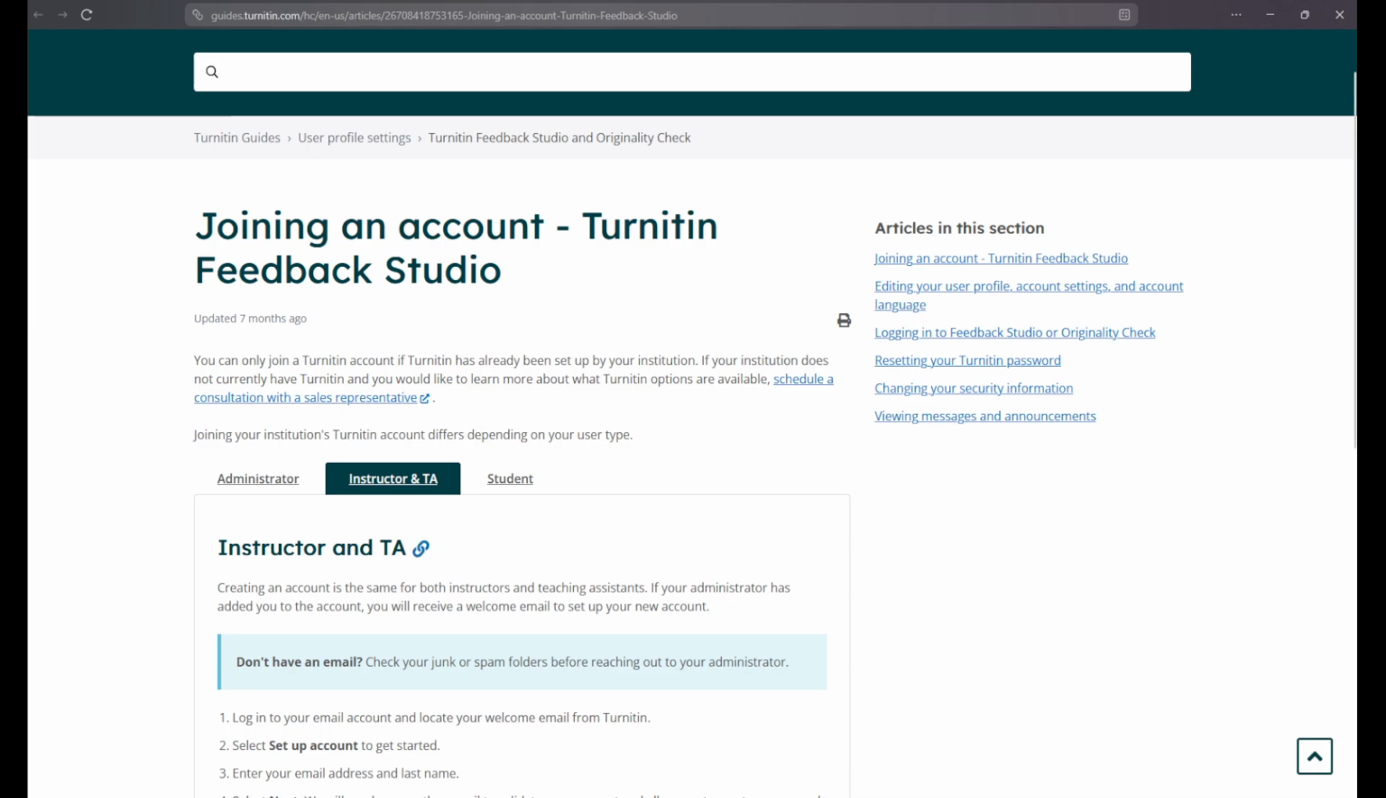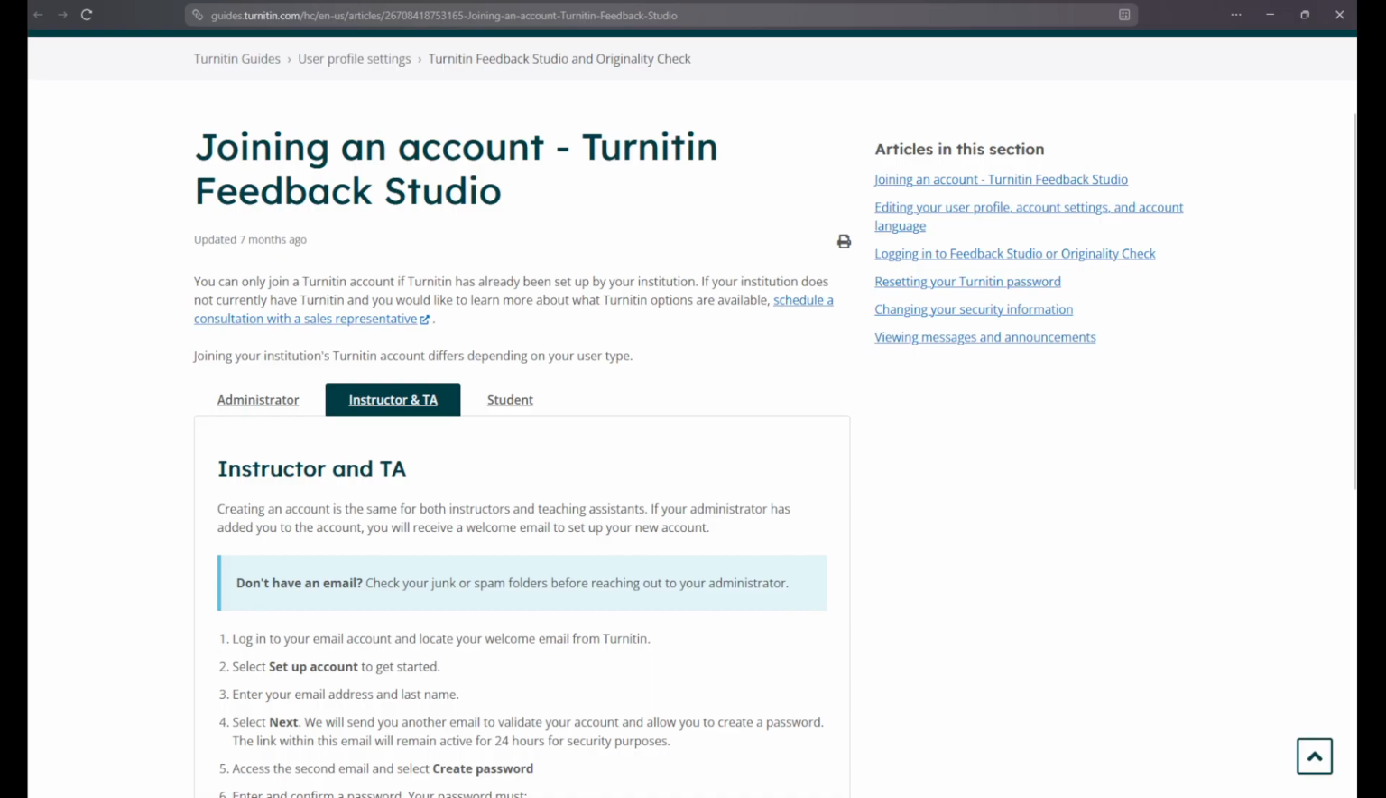Hello guys, today I'm going to show you how to join Turnitin without an enrollment key or class ID. So basically, they have changed the structure of their account page.